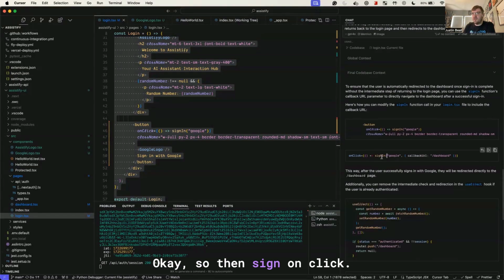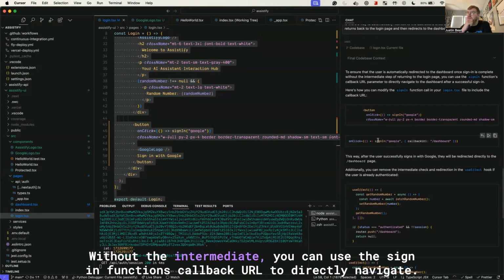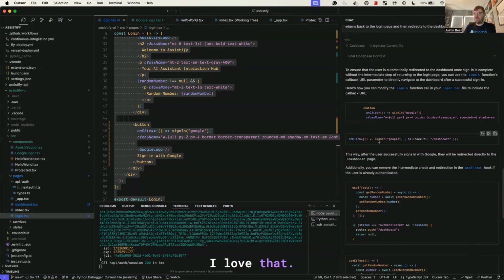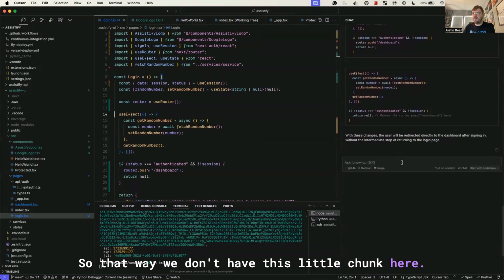Okay, so then sign on click. Oh, there's a callback. To ensure automatically redirect to the dashboard is complete without the intermediate, you can use the sign in function's callback URL to directly navigate. I love that. And that makes it better so that way we don't have this little chunk here.